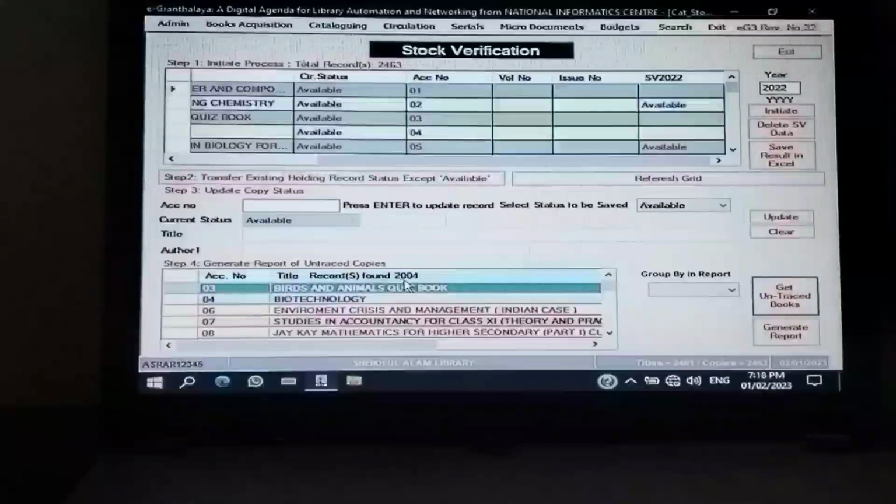2004 means 2004 books are untraced. These are not available in the library. However, this information will be accurate only when you have typed the whole collection one by one. Since I have verified only 400 to 500 books, that is why 2004 books are untraced. When I type all the accession numbers here, then definitely the number will come down automatically. In this way, you can find the untraced books here. This is how we can conduct stock verification.